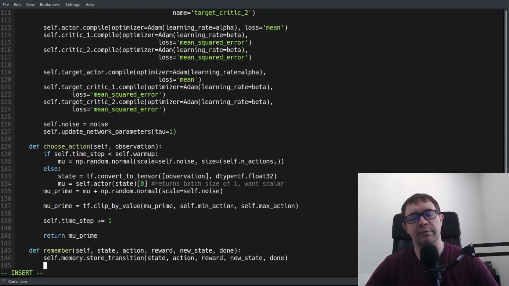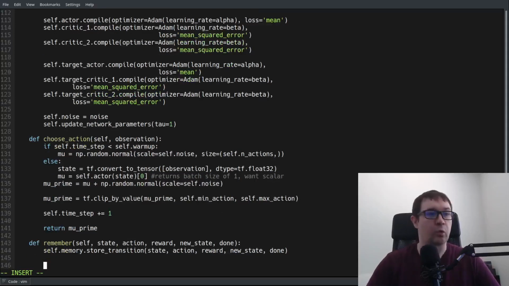You don't want to have the agent class interacting with private variables from your memory. That would be poor software design. So next we handle the most interesting function in the whole program, which is the learn function.